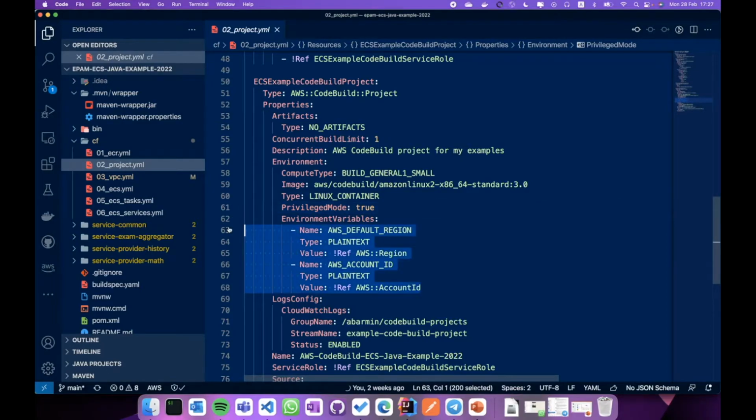What else is important for me? I need to have 2 environment variables inside my build script. We will take a look into it shortly. And the variables are the following. I need to know a region, and I need to know my account ID. You may notice why I need it. It is because I will upload my images into Elastic Container Registry, and in order to know where to publish them, I need to know my region and my account ID.